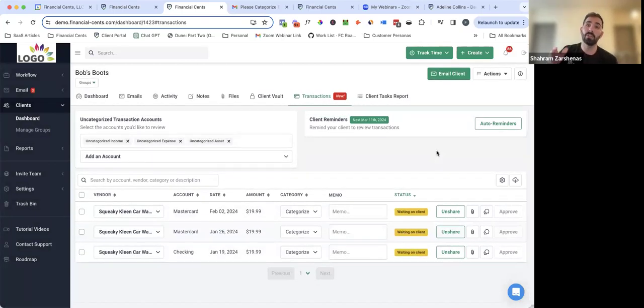Next, what I want to show you is what the client sees. But before I do that, I'm sure there are some questions in the chat. There are a lot of questions in the chat. Let's go through them real quick. I'm going to save questions about the client experience for when we go over the client experience.